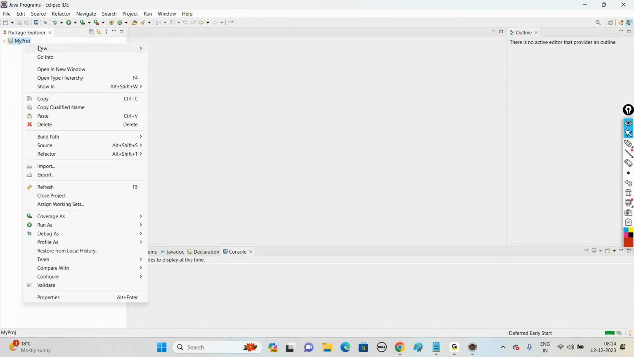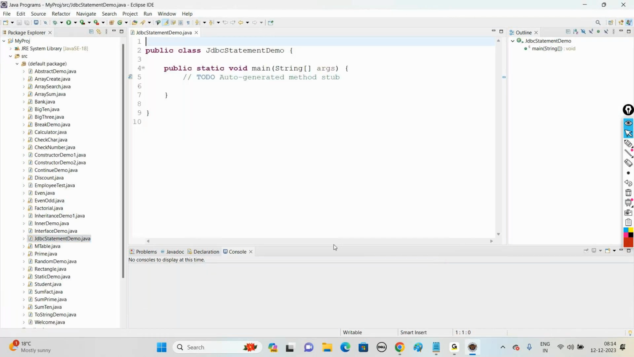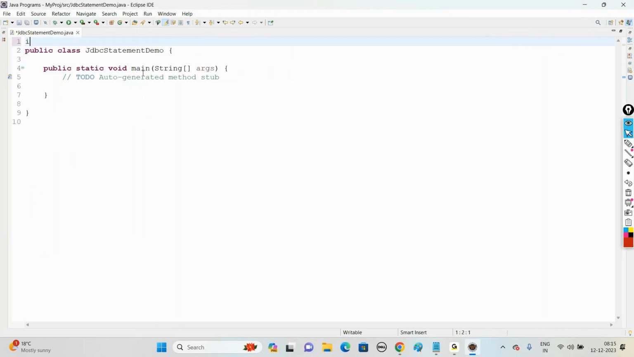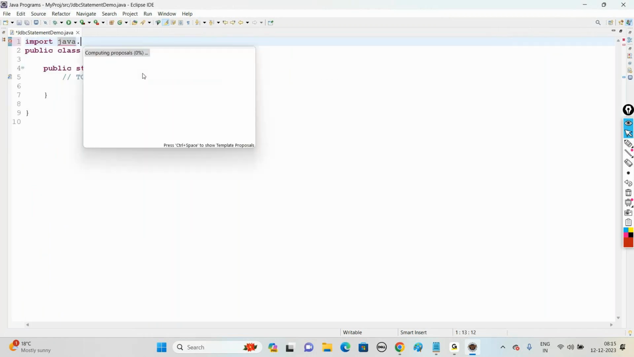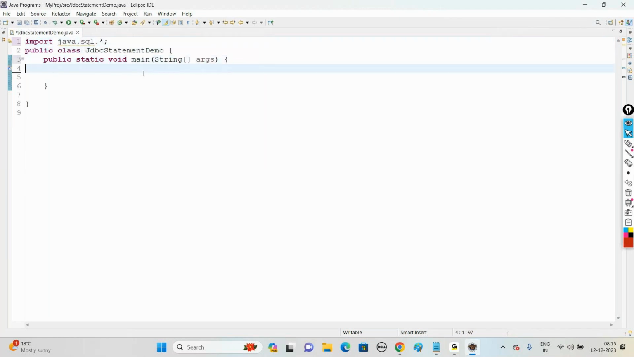Right click on project, insert new class. JDBC statement. In this, the first step is import java.sql. The second step is load the driver class. How to load driver class?